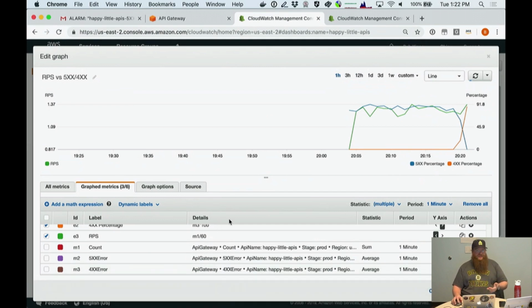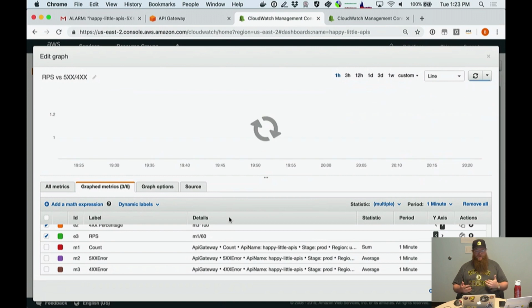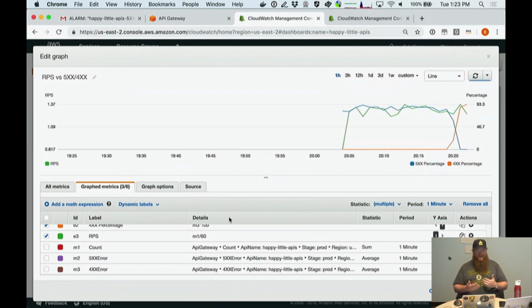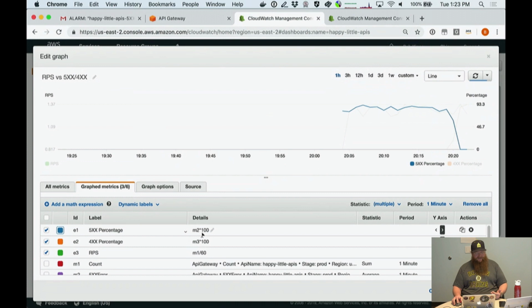What that allows us to do is say that if we average that metric, that is the ratio of that metric for my requests that are coming in. So if I multiply that ratio by 100, I get a percentage. That's all I've done here: I have my 5xx percentage, my 4xx percentage, and an RPS. And then these little y-axis knobs allow me to push the RPS over to one side and the percentages off to the other.